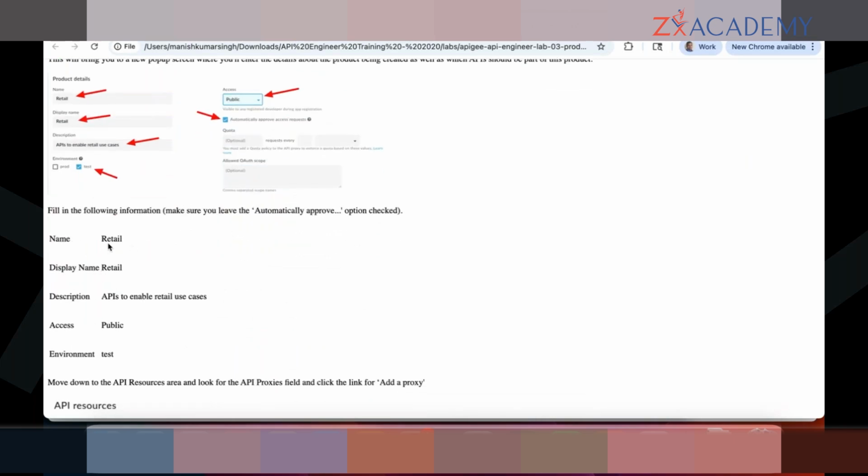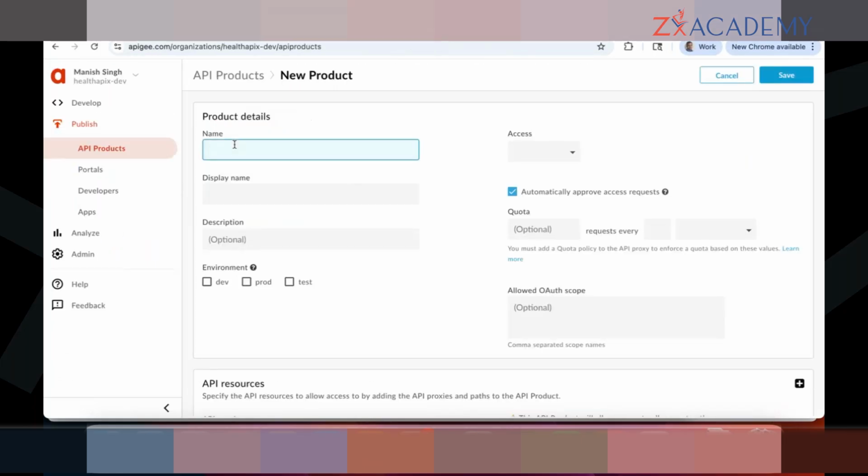So the name will be retail. But as I told, that name has to be unique because the product name has to be unique. So you have to add your training ID after that, with a hyphen. I'm pasting it here in the chat. So just retail hyphen training ID. Copy the name, paste retail, then hyphen. I'm going to use 101. You have to use 102.